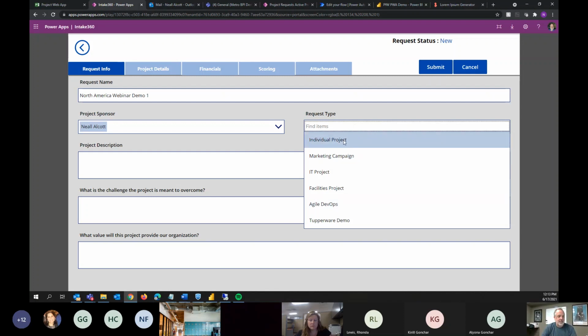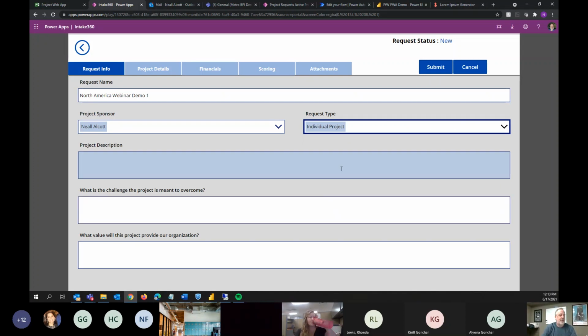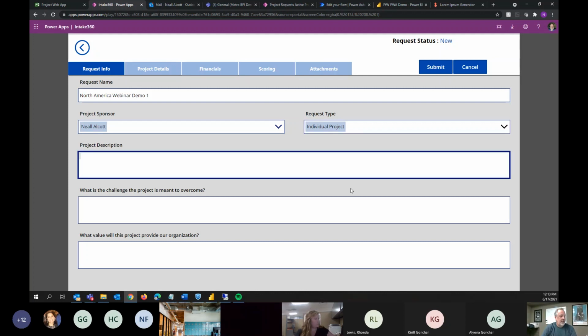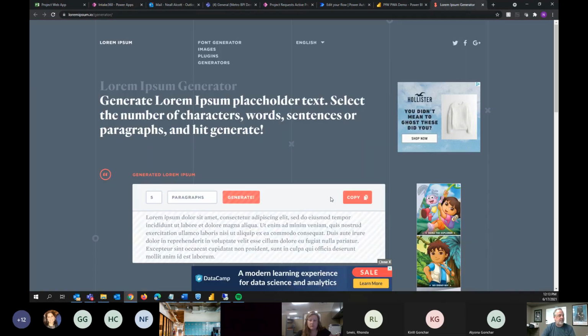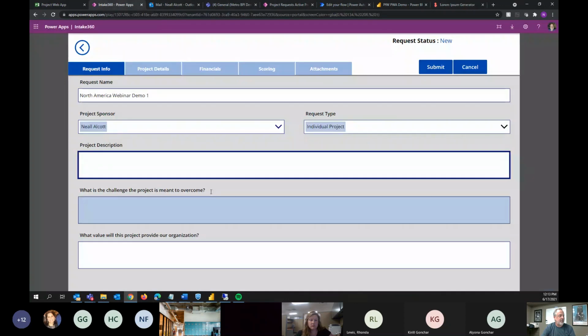In this case, I'm going to say it's an individual project, and that's going to use Project for the Web, Microsoft Teams. And then we're also going to use our PPM 360 app. Then the other fields that you see here are kind of your standard project request, project intake fields. So let me get some sample content for this. Let's go back to here.